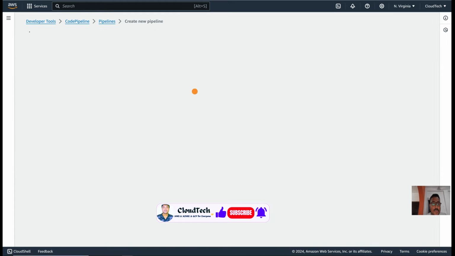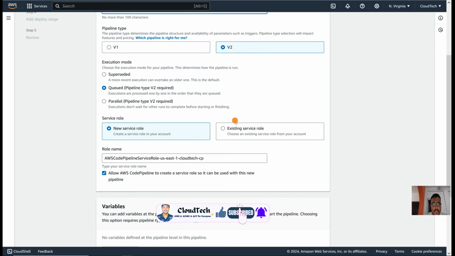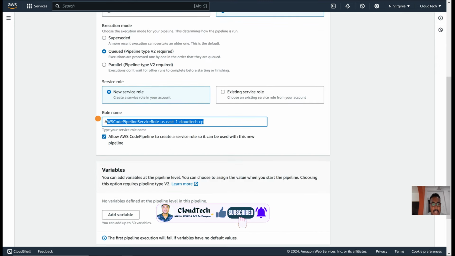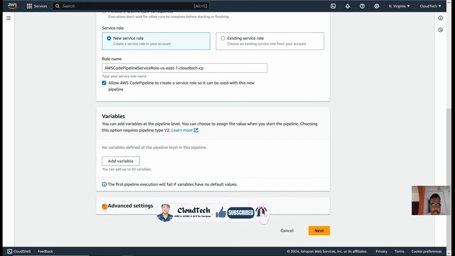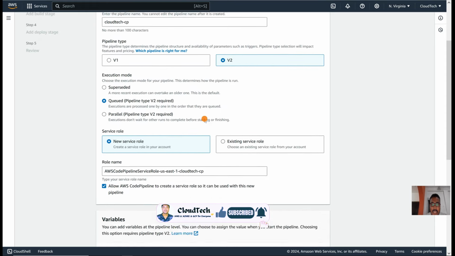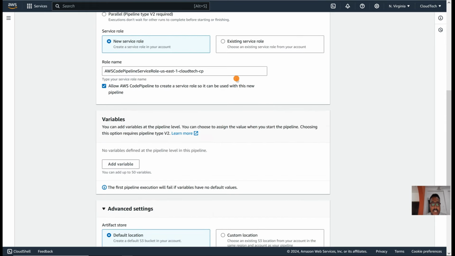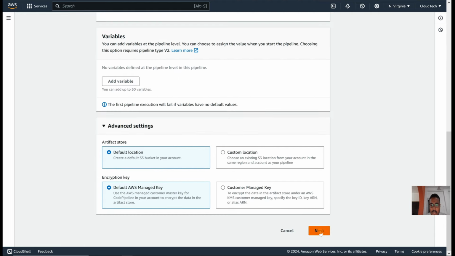Now let us create a code pipeline here. So let's give the demo name, code pipeline CP. Let's select everything default, and this is the IAM role it is going to create. Okay guys, let's come here to the advanced button, let's keep everything as it is. And if you have any existing role you can select that. So let us create a new role for today's demo and go to the next.